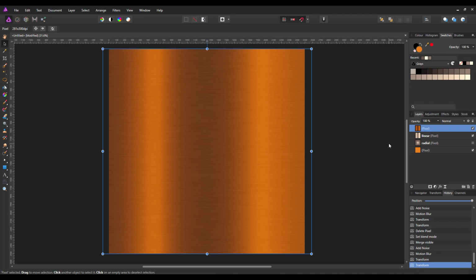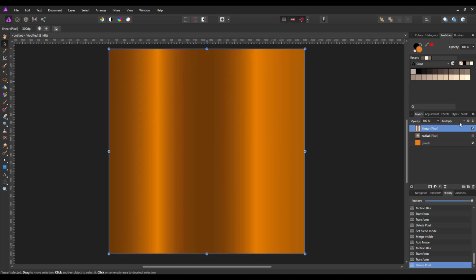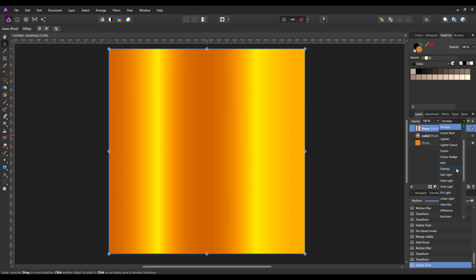So then I would delete this and then change this to overlay and repeat the process of adding noise, adding motion blur, moving out the sides and saving it as the next metallic option. So you're going to be having each metallic option without the sort of grainy effect and with the grainy effect.